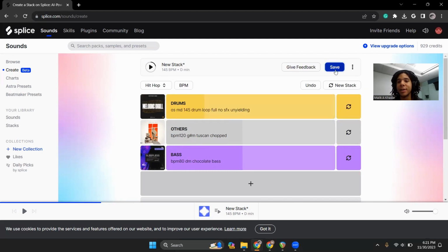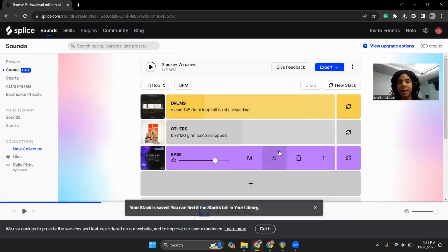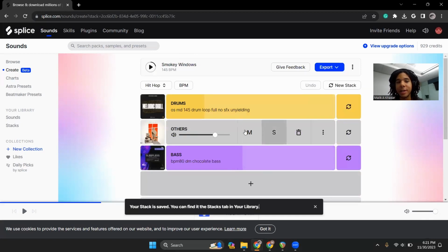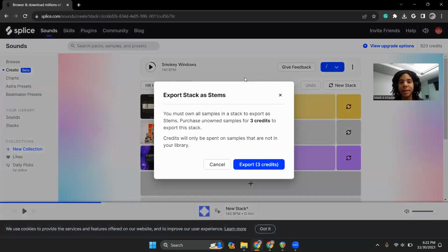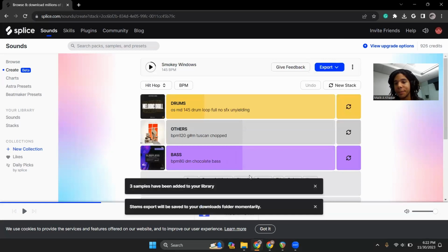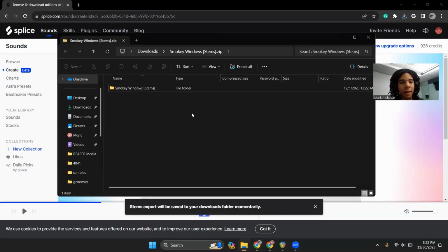Then what I can do is save it, give it a name, and you can always go back to your saved stacks in this menu right here and browse them. Let's say I want to export this so I can actually integrate into a project. So what you can do is get the stems, or if you have Ableton, you can apparently click this Ableton button. If I click the stems, it says, okay, 3 samples, this will cost you 3 credits. And it'll download them up there.